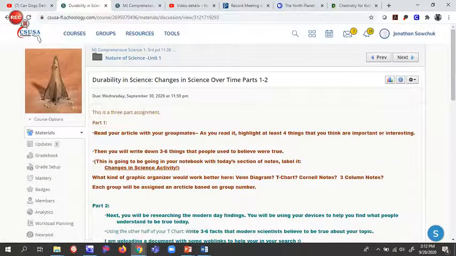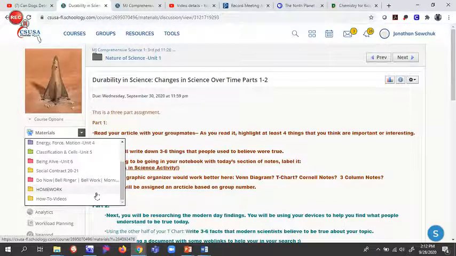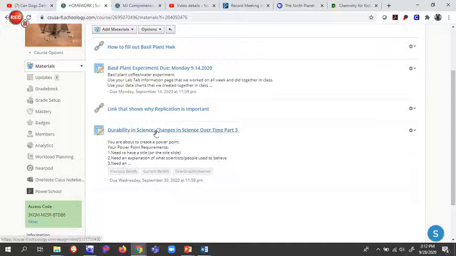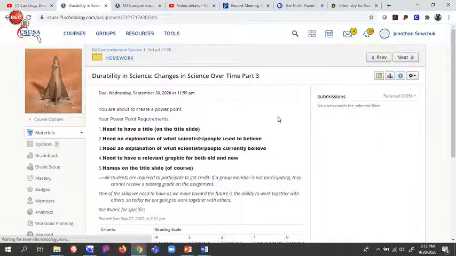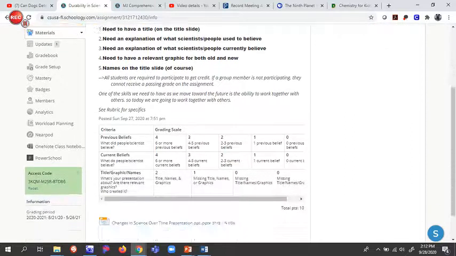But Mr. Sawchuk, I don't know how to get to Part 3. I'm so glad you asked. You're going to click over here on Materials, scroll down to where it says Homework. After you click on Homework, you're going to see the item that says Durability in Science, Changes in Science Over Time. You will click on that. Once you click on that, you will see an option to submit the assignment over here on the right. Before you click on that, here is the information that you need for the PowerPoint.